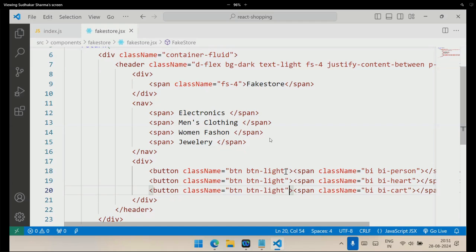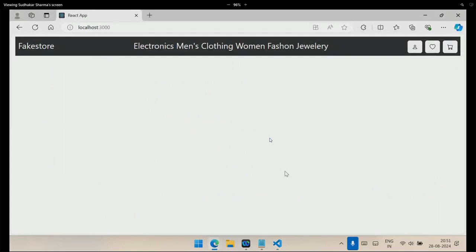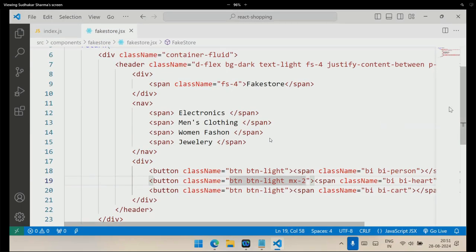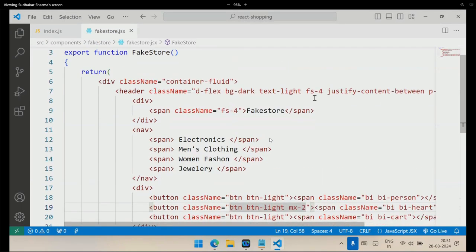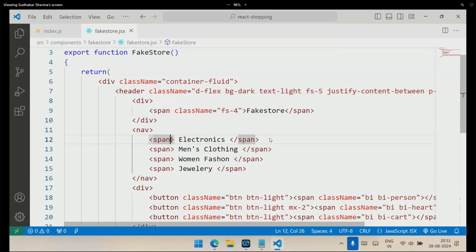So this I will give mx-2. And these are all the options we are having at the top. Now what we need to do is make these work. So we need to make them work. So these I will give later. So this is class ms-2.